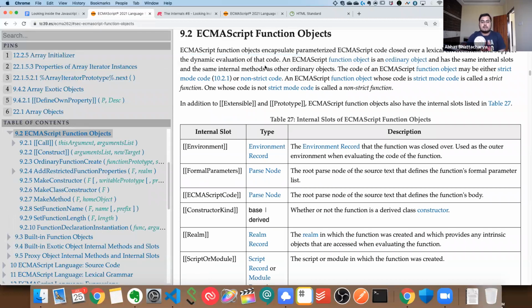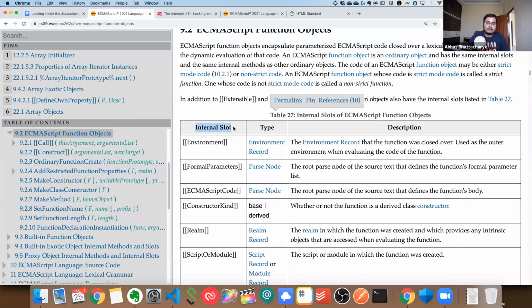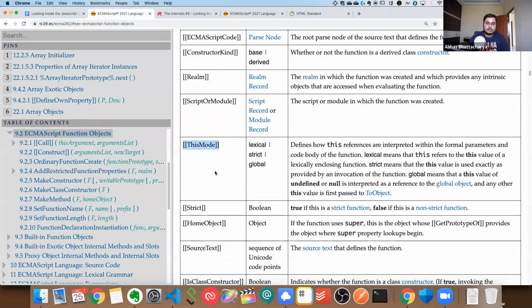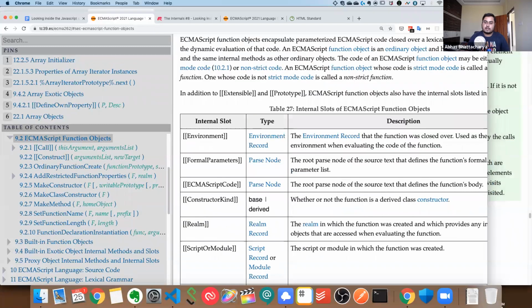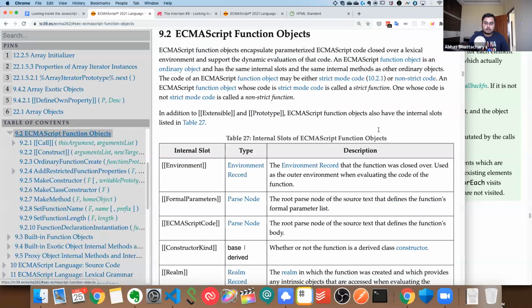Okay, so here they talk about function and what it contains internally. So this internal slot, whatever they are saying, you can again think of as some internal property. And the one we are interested in is this mode. It says the value can be one of these three things. Just take some time and read this part. I'll try to summarize that. Why can't I see this? Sorry, I'll just make this smaller.